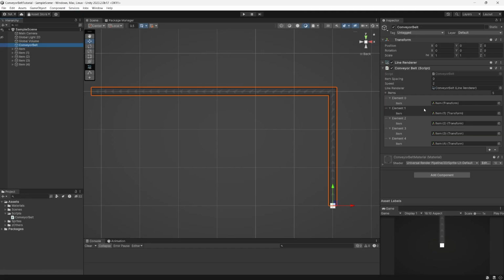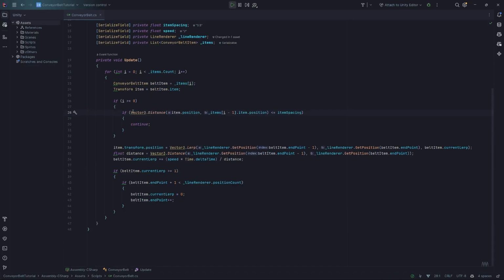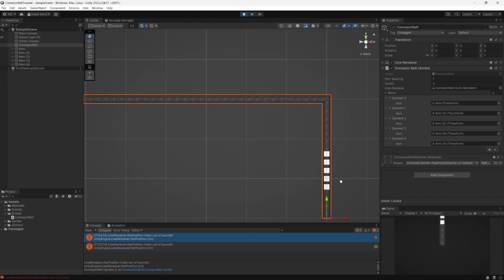Over here in the conveyor belt settings, I'm going to change the item space to something like 0.5, just to test. And it looks like we're getting an error. This is happening on line 28. Let's double click to check it. And obviously I've made a mistake here. We don't want it to be greater than or equal to 0. We only want it to be greater than 0. Alright, let's test it again. I'm gonna increase the spacing value. And there you have it.